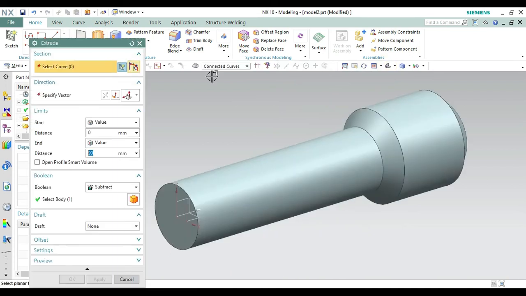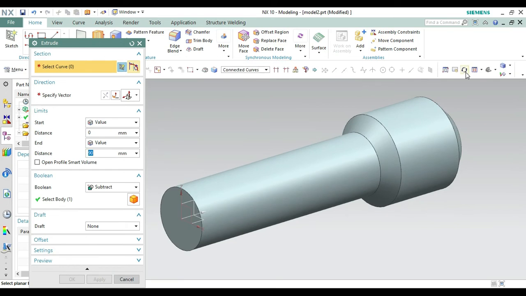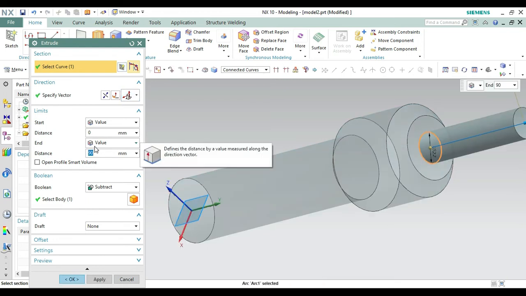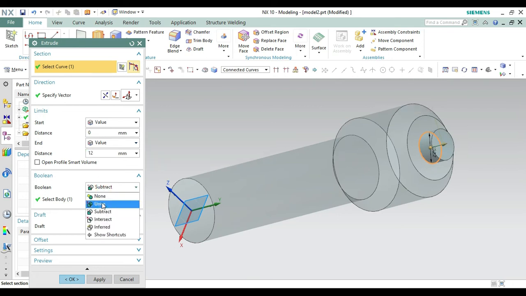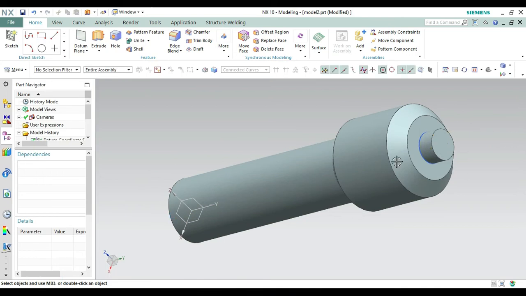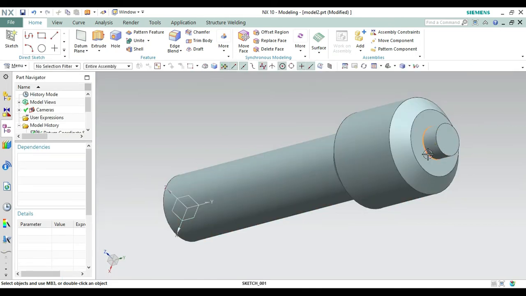Now we have to extrude that circle. So go to extrude and select that circle profile, make it up to 12. Okay, like this one. Make the boolean unite, because we have to connect these two bodies, and make it okay from here like this one. Now we have to hide this sketch from here.